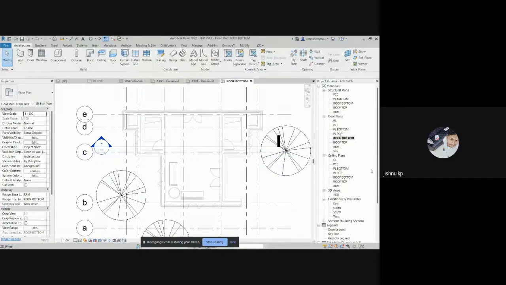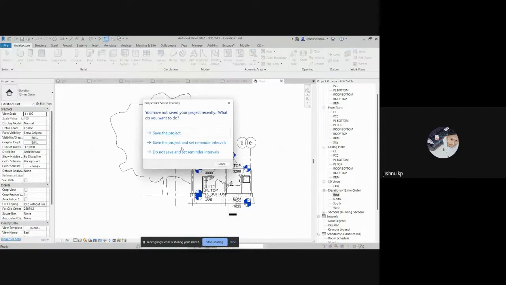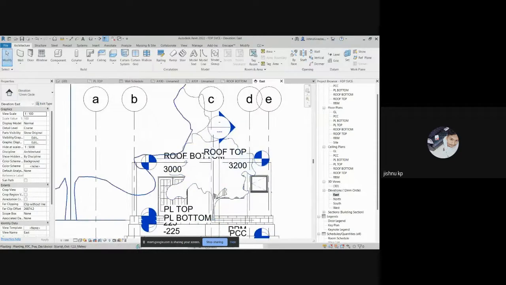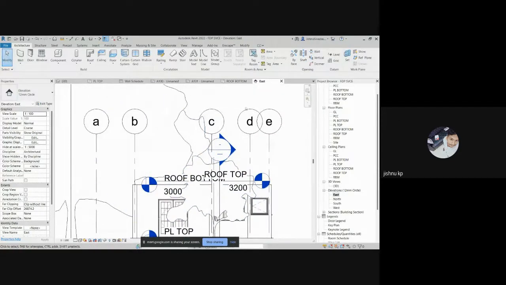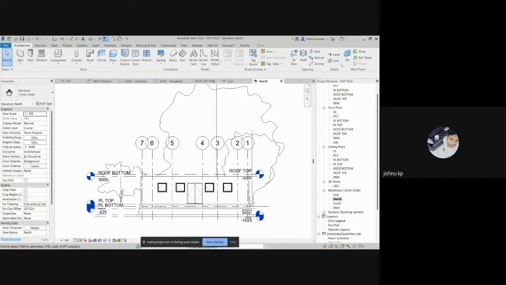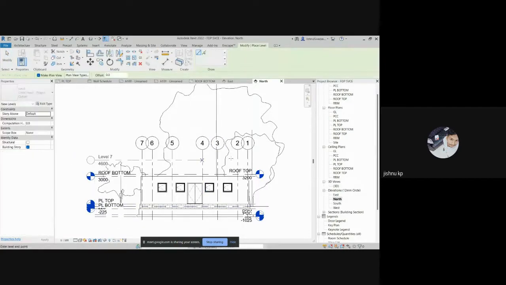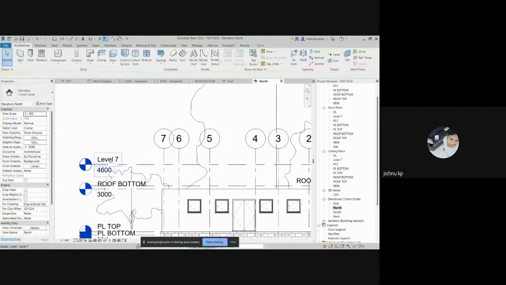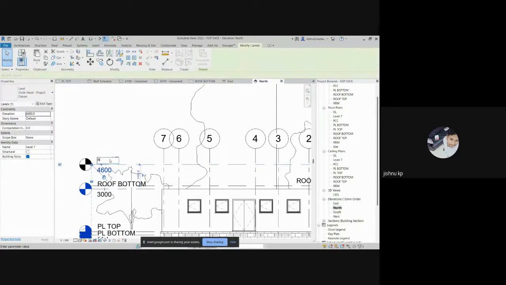And after that, you want to create another level above that, like another roof bottom. I'll just show you. I'm just creating another level from here, taking it to here and giving the name as roof bottom of first floor.